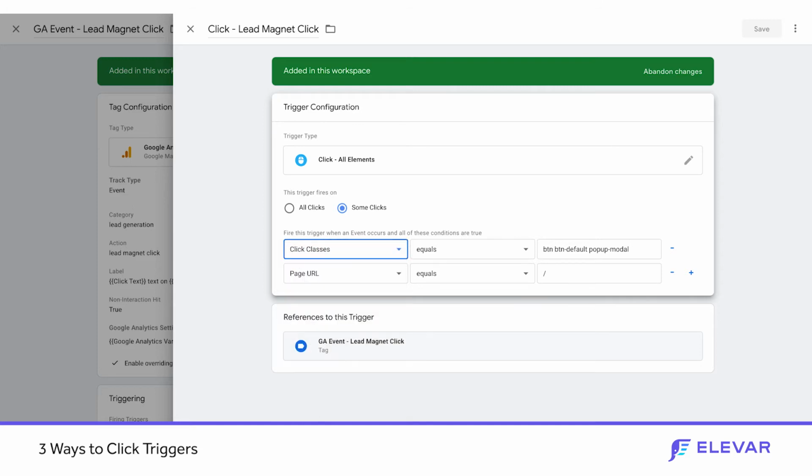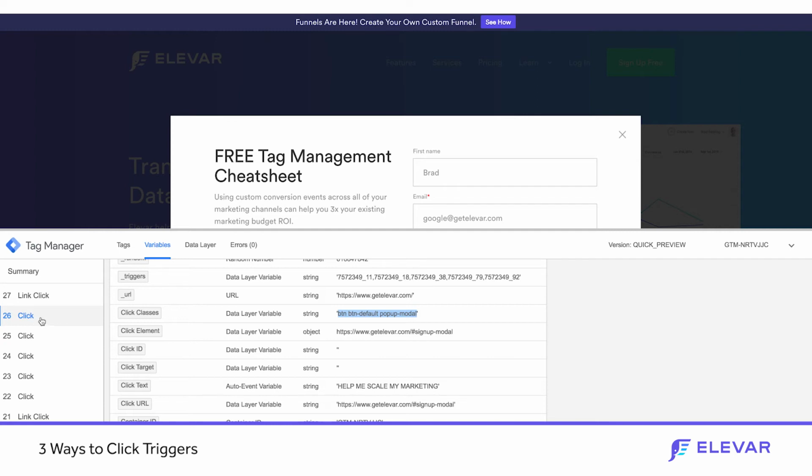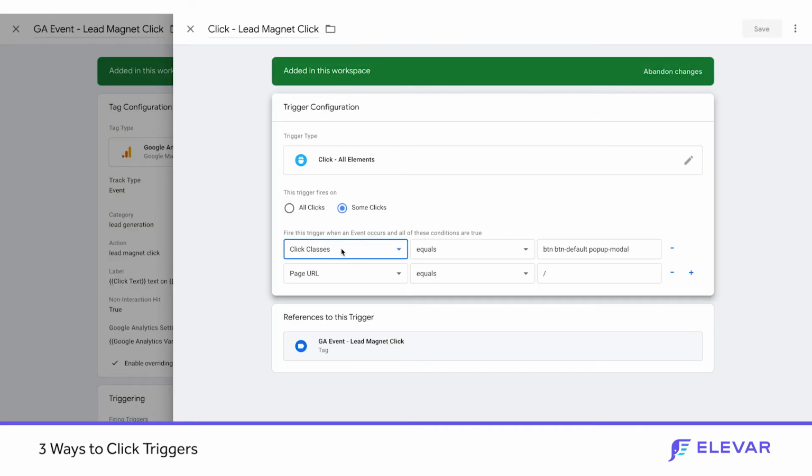So let's just go back and look at the home page again. So we have this click event, and the click class equals this button default pop-up modal. And that's what I'm filling in here. Click class equals button default pop-up modal.